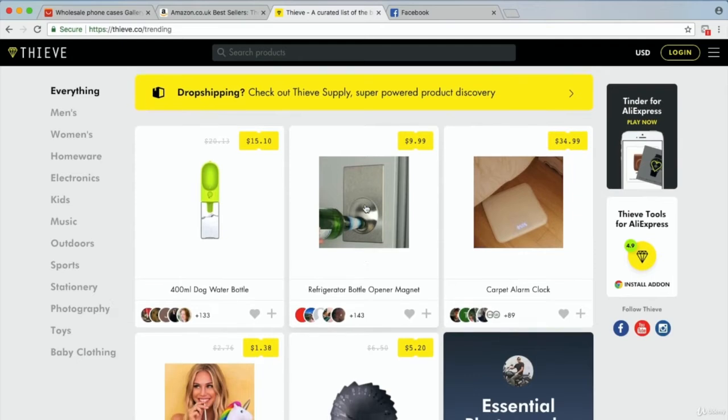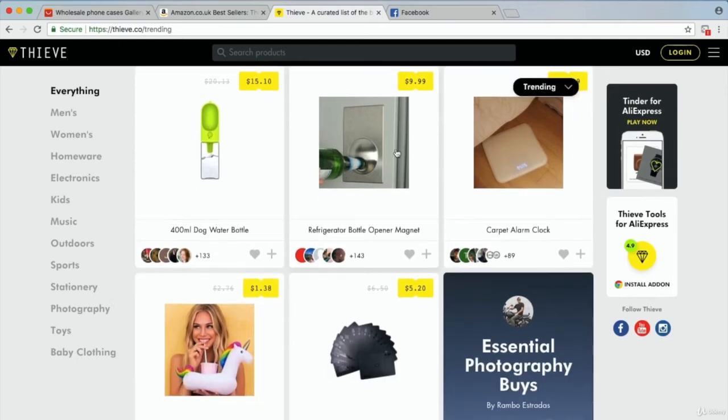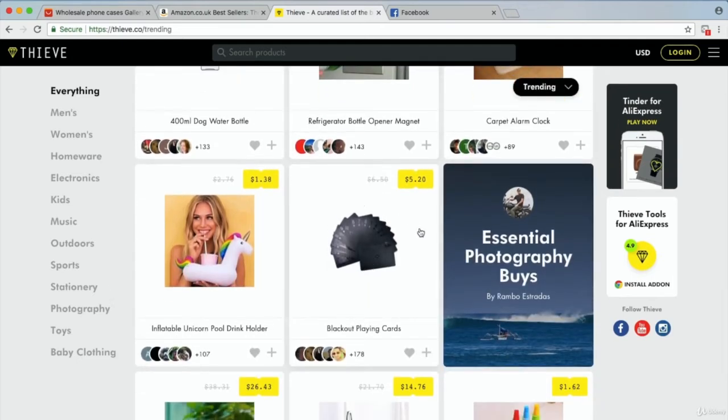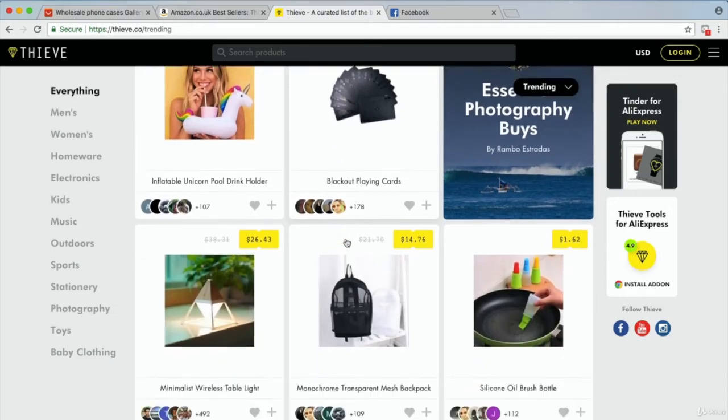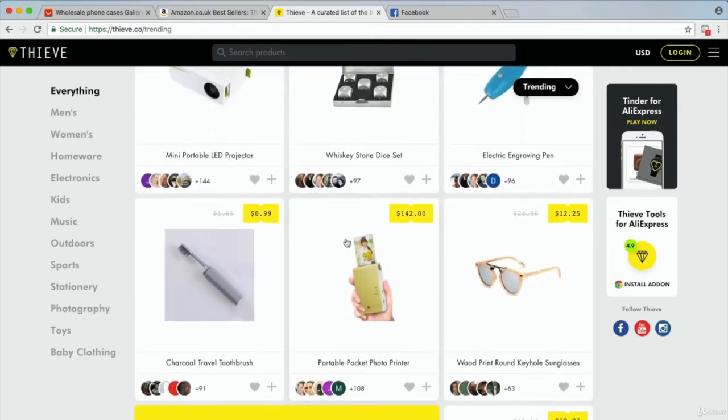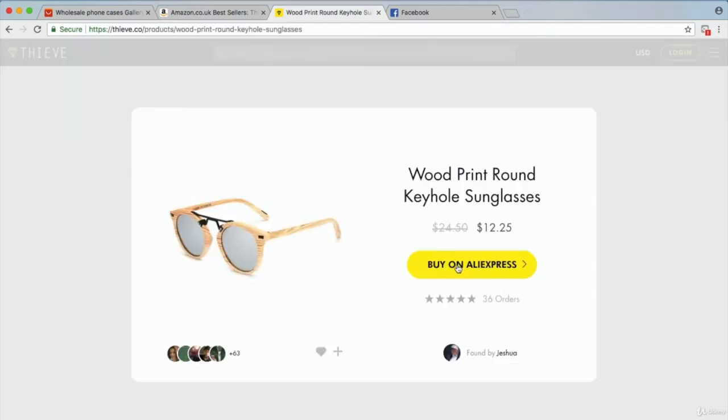Yeah, and it'll bring up things like this cool bottle opener for a fridge and stuff like that, black playing cards. And once you find products on here, they're obviously already on AliExpress. So what you do is simply click the product and then click buy on AliExpress, and it will take you to AliExpress. But the way this website makes money is, I think that when you click on buy on AliExpress, if you look right at the bottom here, it's got a link, and I think when you click on it, they'll get an affiliate commission for being the one that referred you to AliExpress.